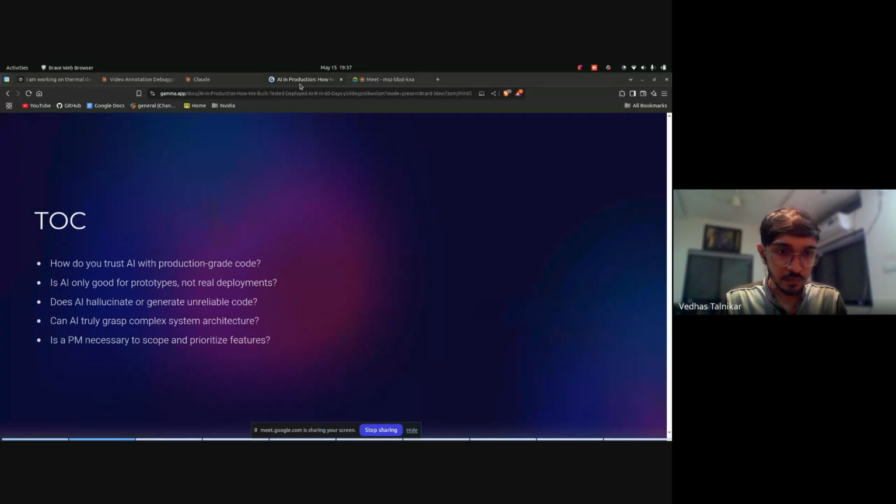Another question would be, does AI hallucinate and generate unreliable code? Probably, if done the wrong way, it will. But how can we make it generate reliable and scalable, production grade code? That can be done by giving it proper context. So all of that will be part of this session.